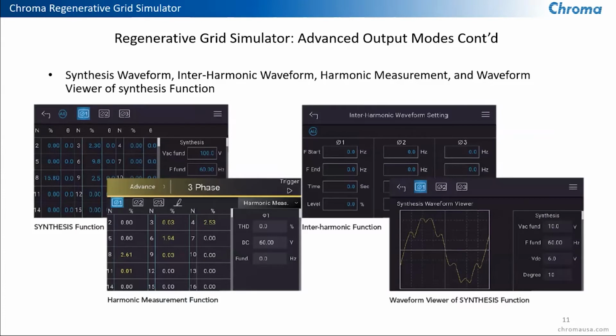Okay, so now the synthesis function, the harmonic function, and the interharmonic function, along with the waveform viewer of synthesis function. The synthesis function is used to generate a waveform up to the 50th harmonic level based on the 50 hertz or 60 hertz fundamental frequency.